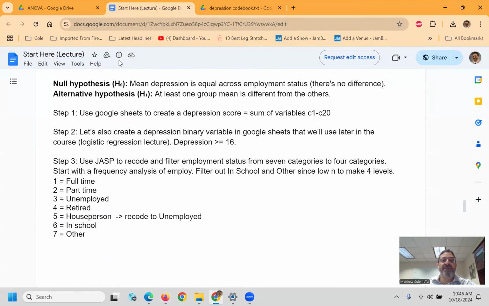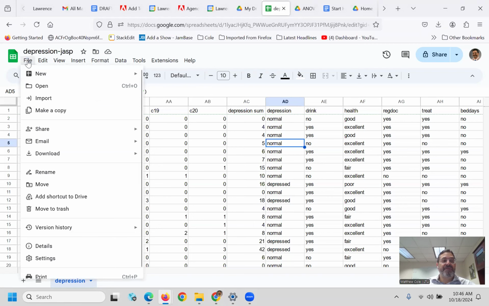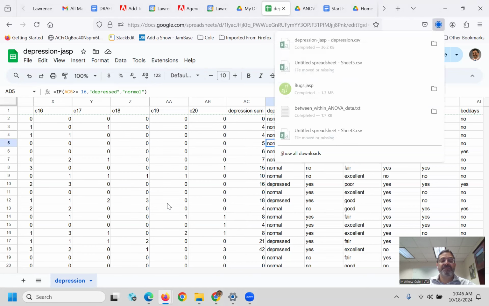All right. So now we can take this Google Sheet. Let's go ahead and name it. Why don't we call it depression? And maybe we'll call it JASP. And then now we can download this CSV so that we can import it into JASP.